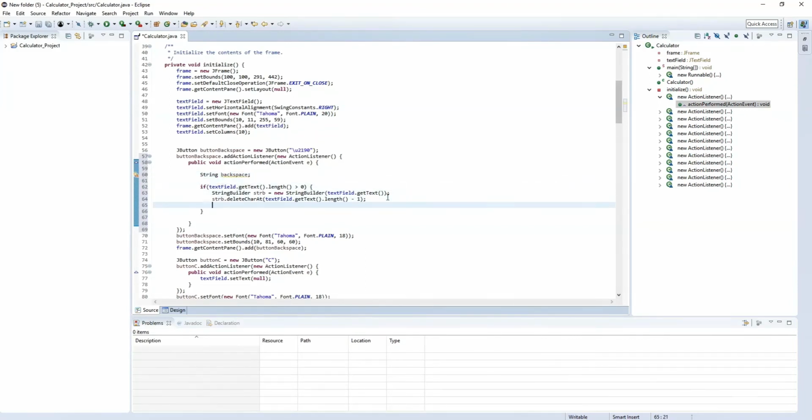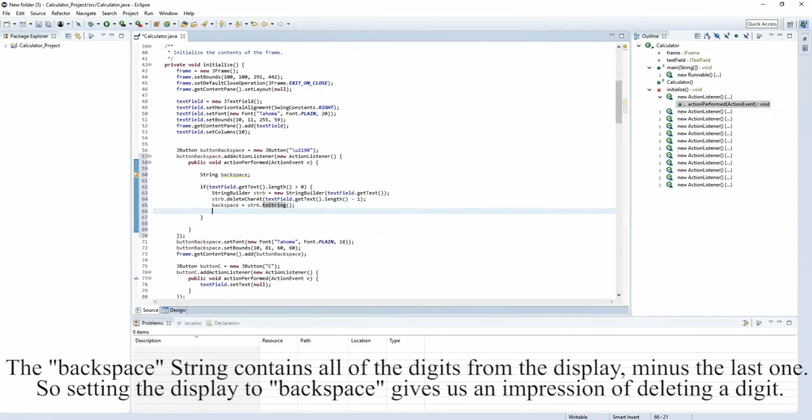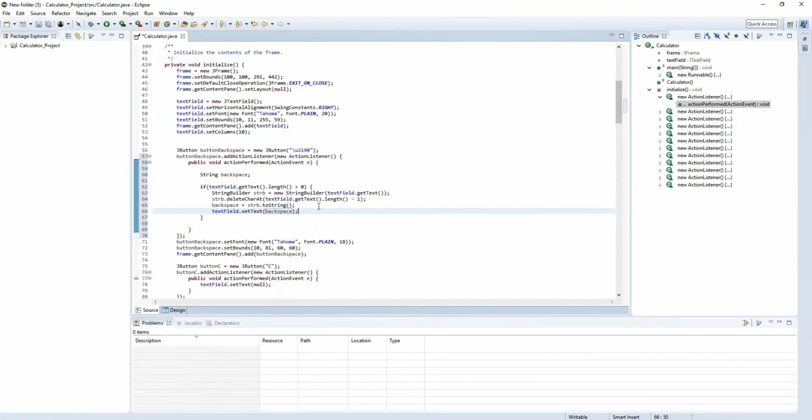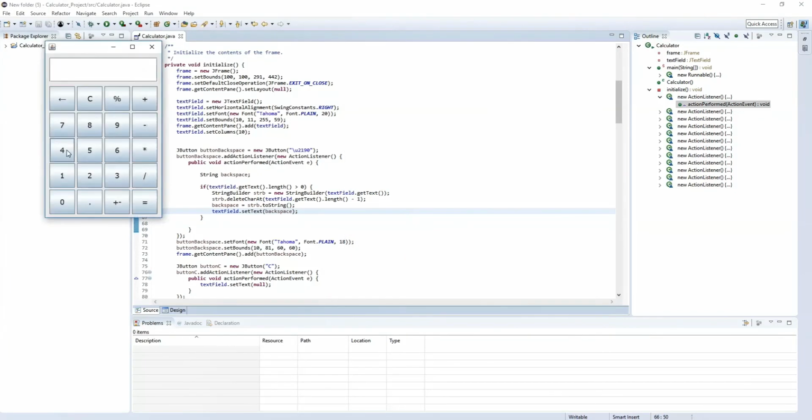Now, we will be using that backspace. This backspace equals strb.toString. And then, we get the text field and set the text to the backspace character. So now, when we run the code, type something in, we click on backspace, it deletes the last character.